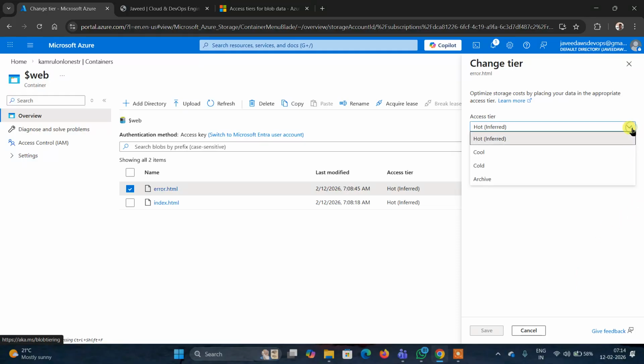And we can change it according to requirement. By default, whenever you upload an object or file, it is in the hot tier. So we can move it to the next tier. I want to move to cool. Select cool and save. Cool is for infrequently accessed data, and cold is for rarely accessed data. And archive is for backup data, very old data. When you move from this class to another class, the cost will be reduced.